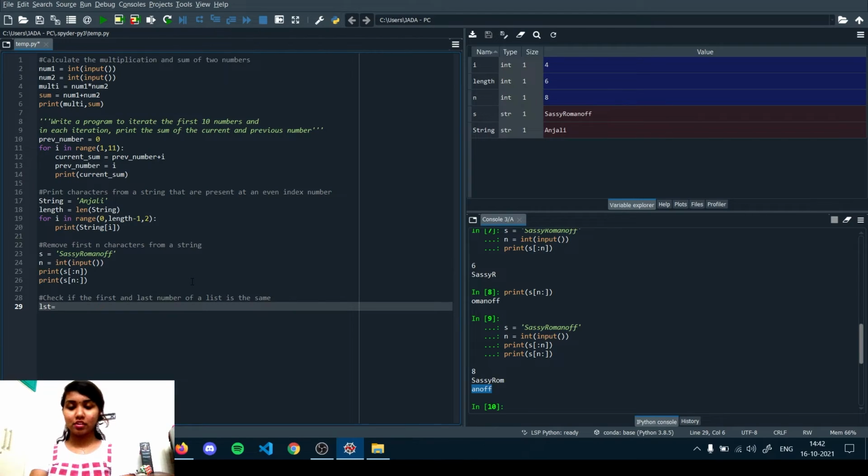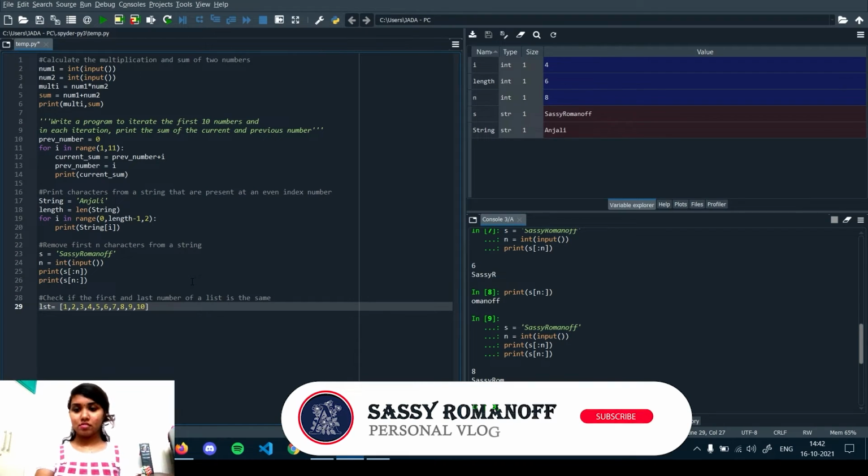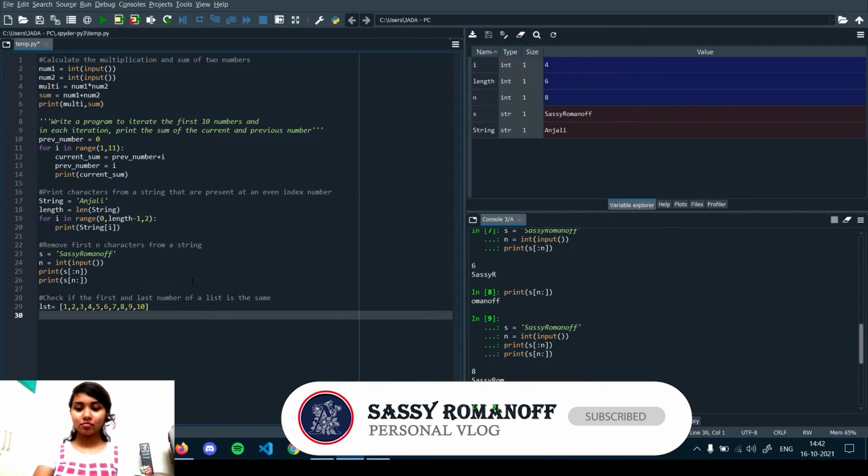We are giving the list here. You can take it from the user too. So what to give in the list? We'll give some values, not strings. No need of 0. 1, 2, 3, 4, 5, 6, 7, 8, 9, 10. Okay, this is the list.